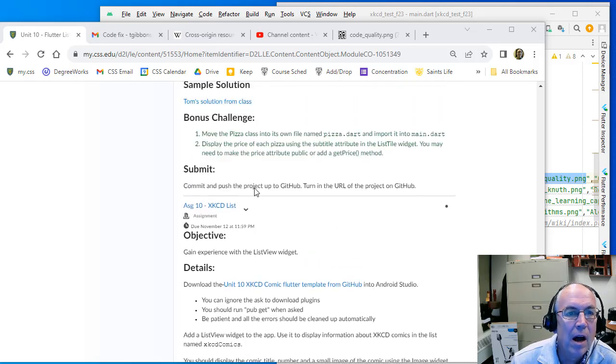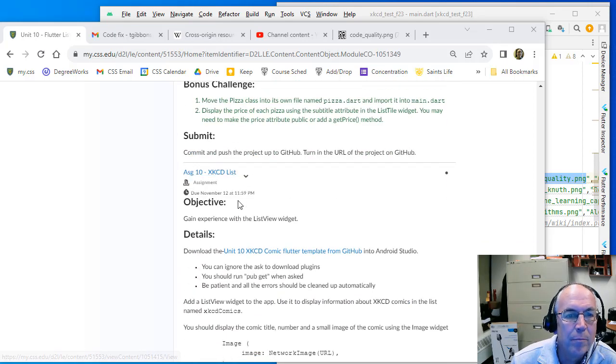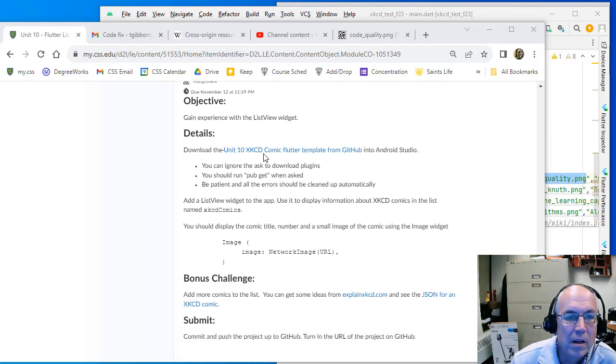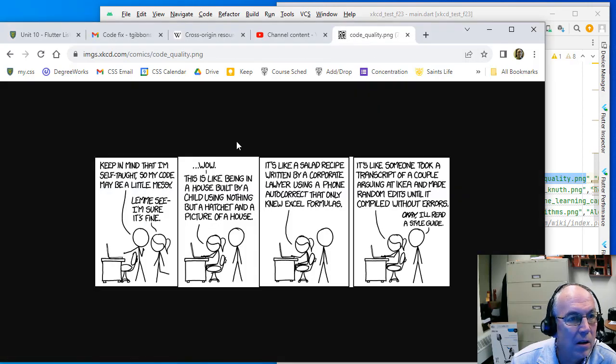Just a quick update on assignment 10. The current assignment is to display some comic images from XKCD. XKCD is a well-known comic strip that's out there. There are different versions of our numbers, and there are some nice computer-related ones here. If you go to the website, you can find these images.